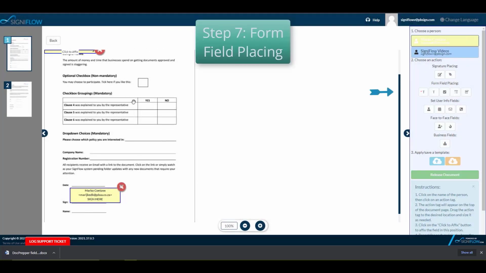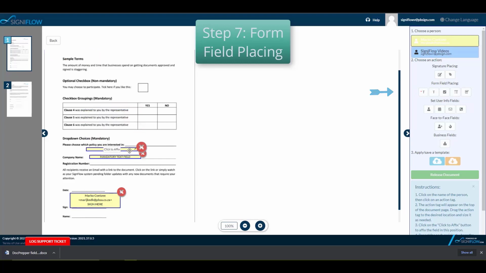Step 7 is form field placing, starting with mandatory and non-mandatory text fields. These are text fields where your user or signer will fill in their information. Mandatory text fields are fields that your signer needs to fill in before they can sign or complete their document. Non-mandatory text fields are fields that can be left open.